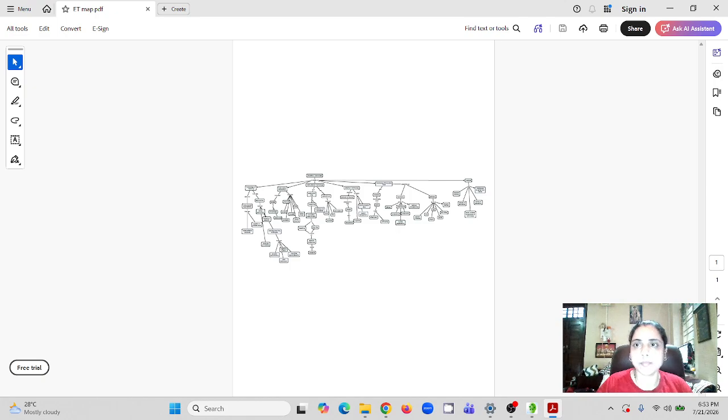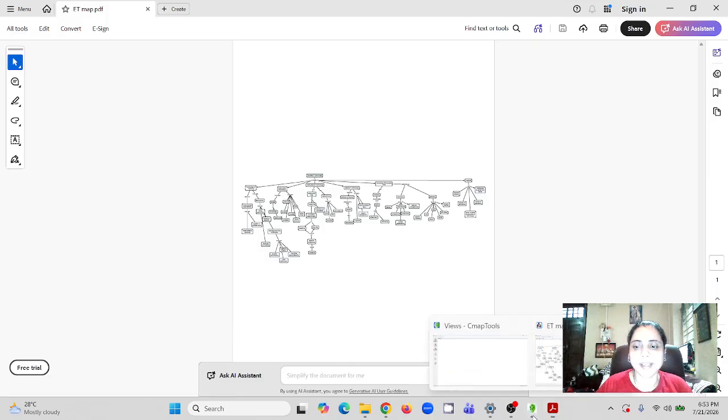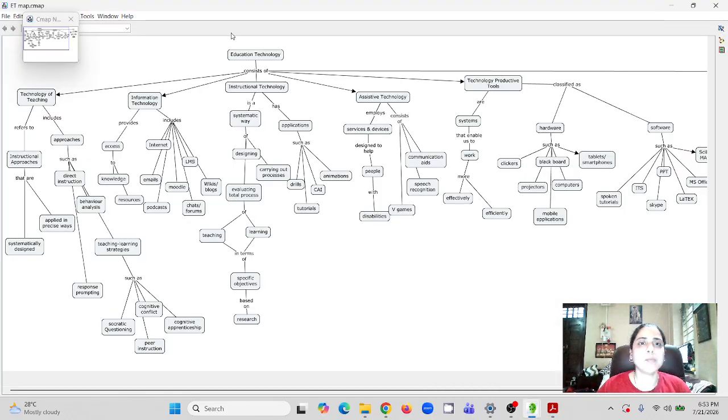Bear with me. It's not zooming in for some odd reason. So let me come directly to the screen only. This is how it looks. As you can see, I'm trying to explain what is meant by the term educational technology. What you have to do is write the main word and the different interlinking words that are there, and you join them via linking words. These are called linkages. And you have your arrows which help you in joining these words.